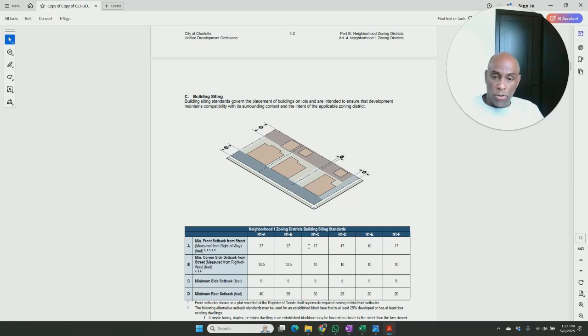But as you go down that front setback, you can get closer and closer to the street because these are going to be more urban areas. So when you get down to N1E, you only need to be 10 feet from the street. It's how close you can build your house. Now, minimum corner side setback. This is B. These are in situations where you have, this is a corner lot. This is an interior lot. So a corner lot is what it sounds like. It's on a corner. You have two sides that are available to you.